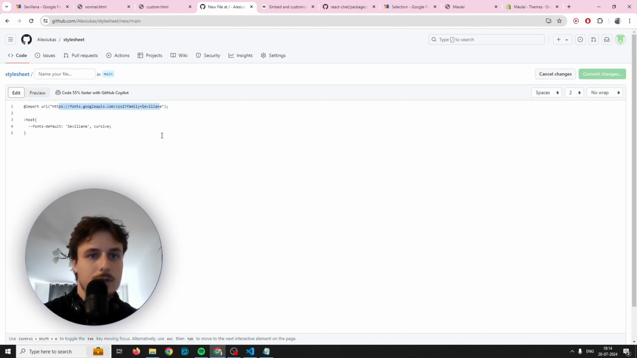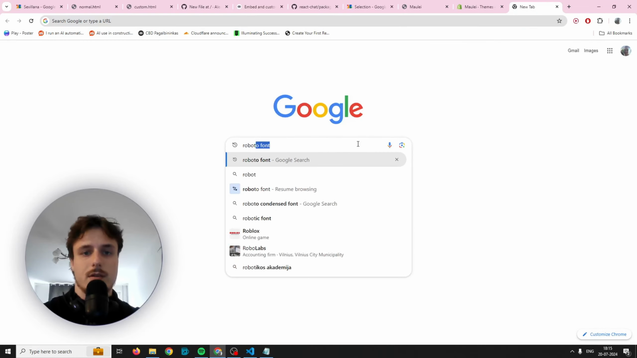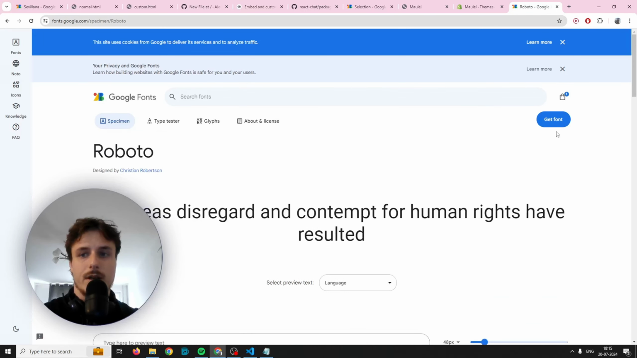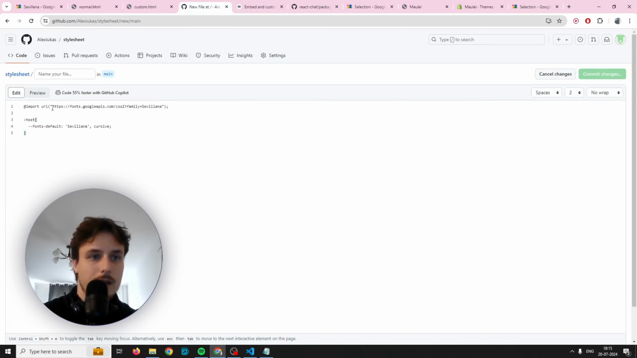This is the font. If you want to change it to a different font, what you can do is simply write the name of the font you want. So let's say Roboto font. Go to Google Fonts, press Get Font, and then after pressing Get Font, simply press Share and copy this URL. So simply then go back to the file and just paste the code here.